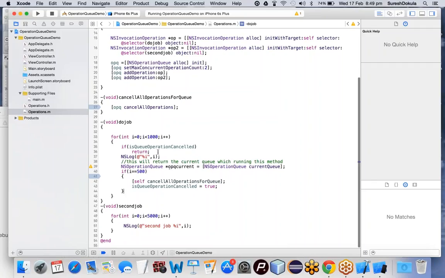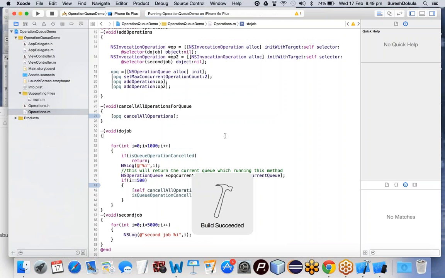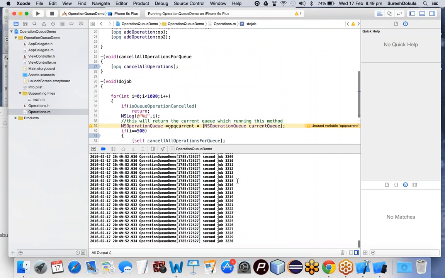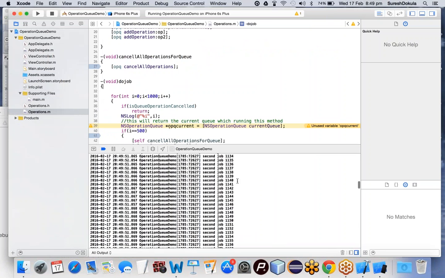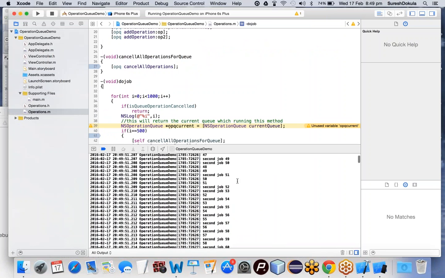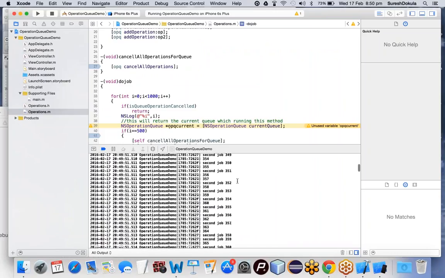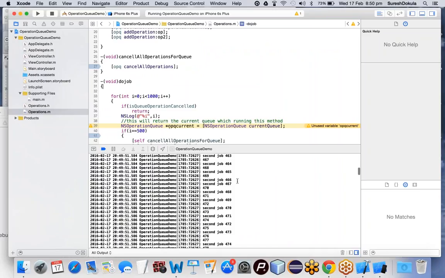So this is where, if I don't want to run this again after cancellation, I can use a boolean variable to handle it, in such a way that we are able to stop something. Here I printed some 500 statements for the first job. So later I handled it, because I know that the operation gets cancelled.